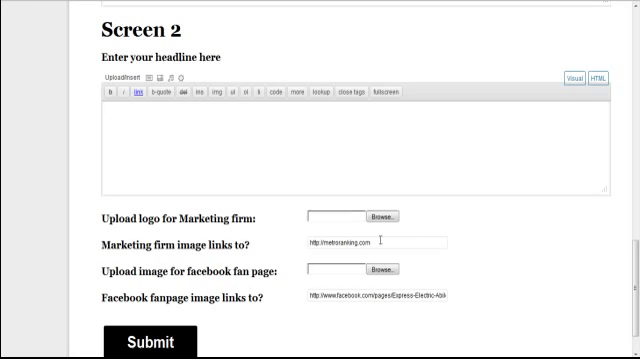Where does it link to? Put that link in there. Now, the next one is going to be bottom right-hand corner, and that's upload image for Facebook fan page. This can be a screenshot of the fan page, a big Facebook icon, or Facebook spelled out, how they do their logo. It can be anything you want, something you create. Whatever it is, upload it here.